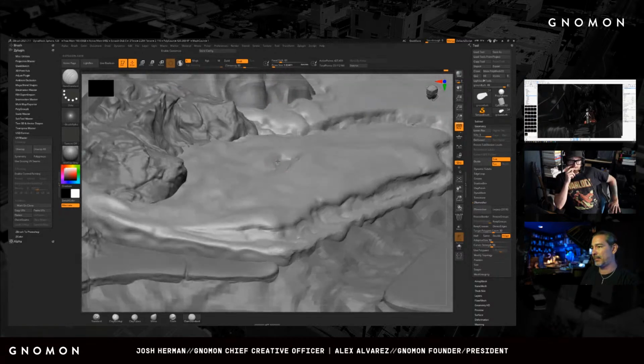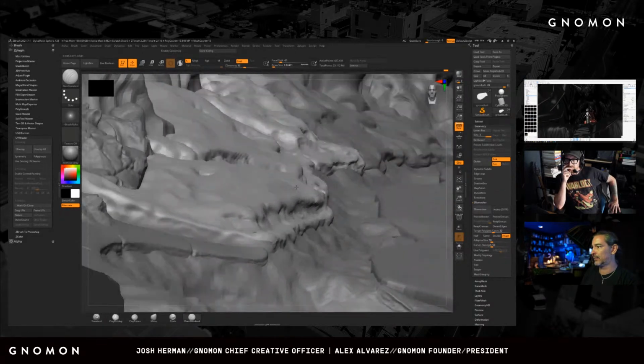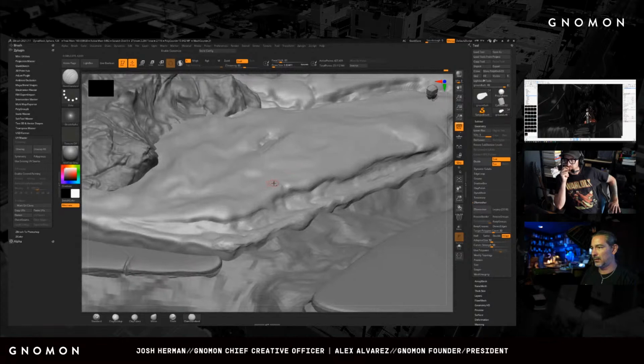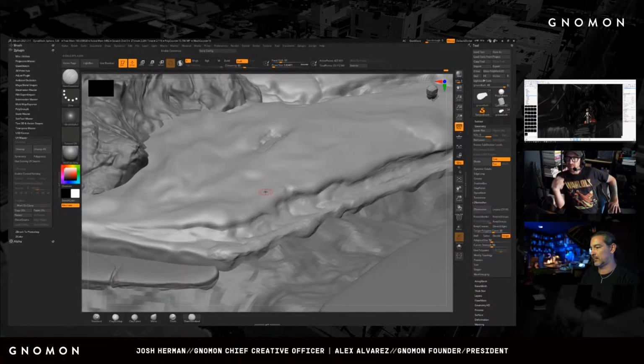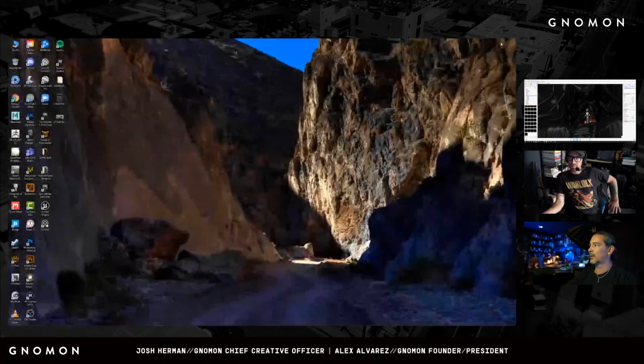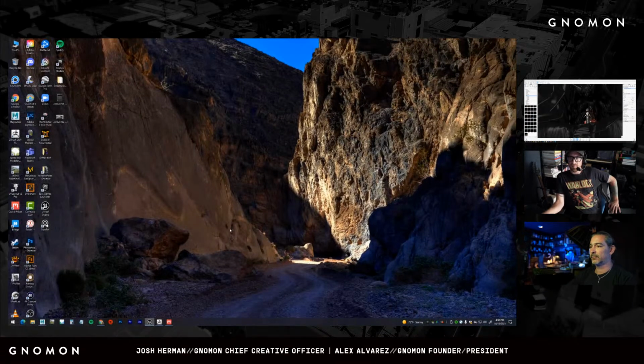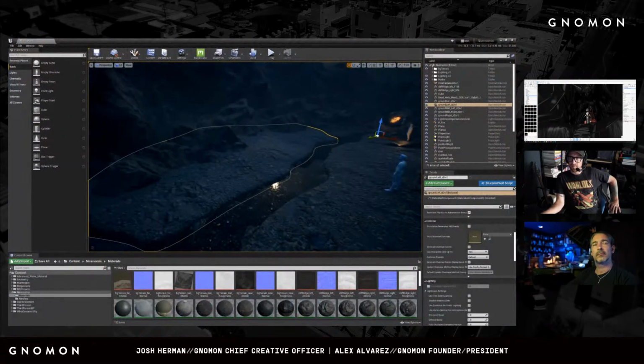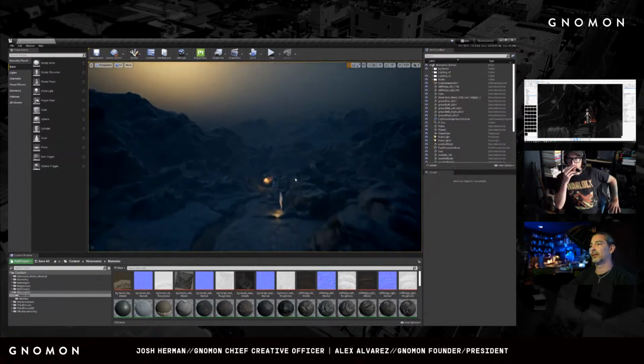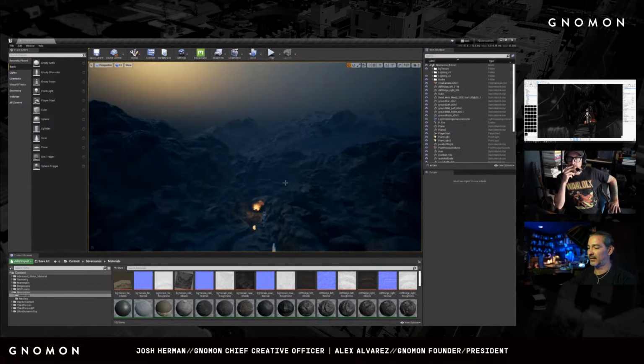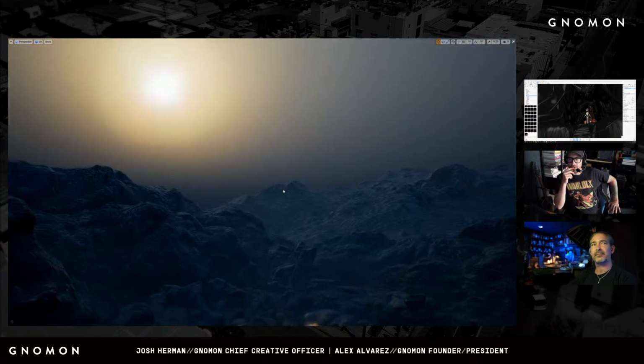Am I making a map? Well, I'm making this little environment in Unreal, just for fun, really. I like that lighting a lot. Just that sun kind of going through the fog is cool.